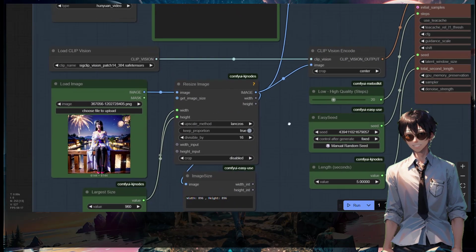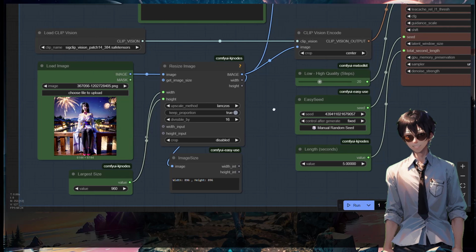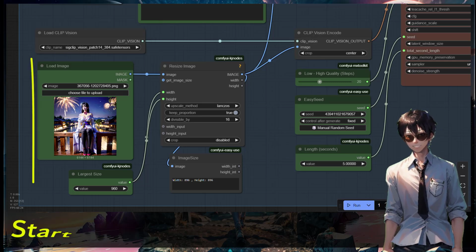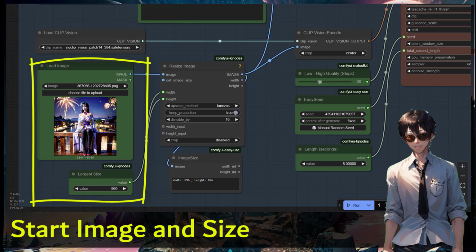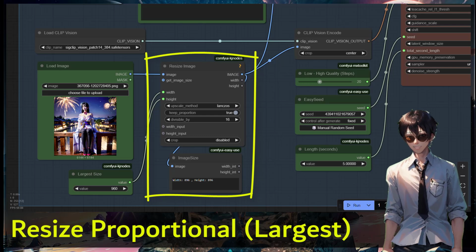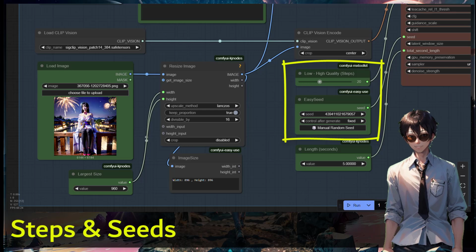So on the bottom here, you have the load clip vision, a very important element there so that it can understand your image. You have here on the bottom the load image with the size there, you know, the resolution that you want. So that's very key. And here you have the resize, right? So with the largest size that you put on the bottom left there, it will resize your image to match the largest edge there, right? Either the width or the height.